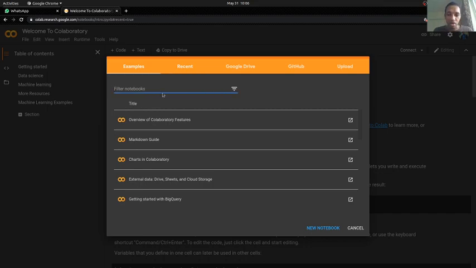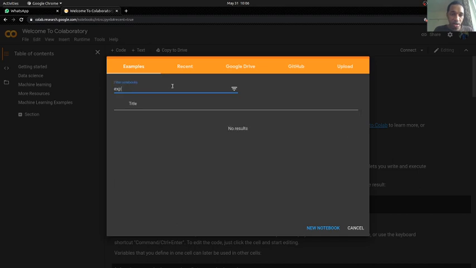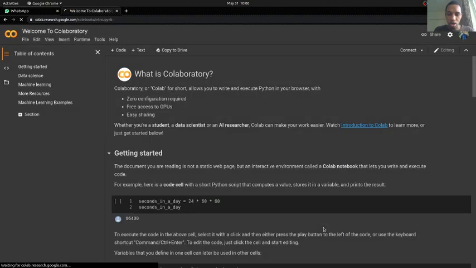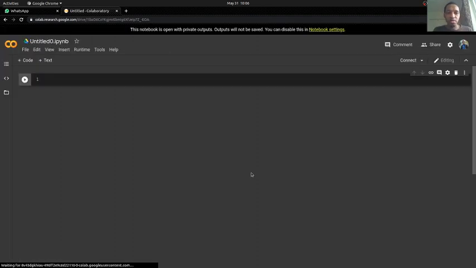We just need to create a new notebook here by writing a name and hitting create. I'm just going to give the name as example, and I will hit create new notebook, and it will open another window where we can write our code and run everything. So I will just give a small demo.